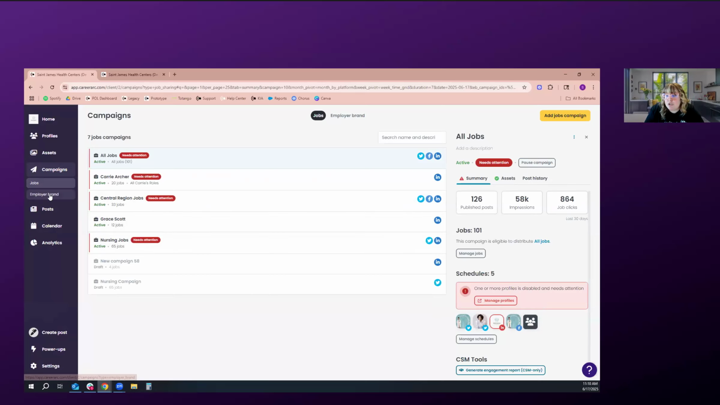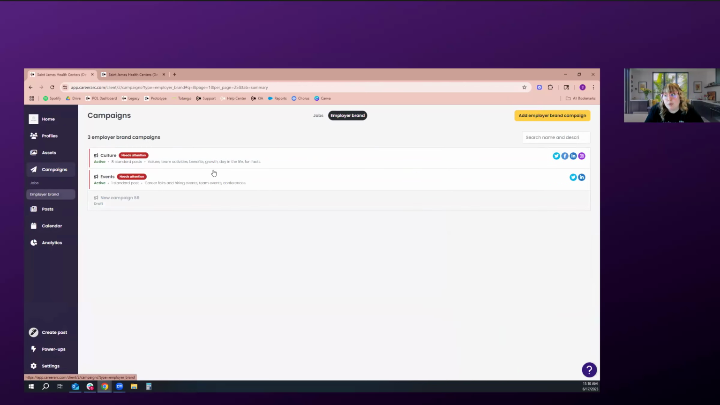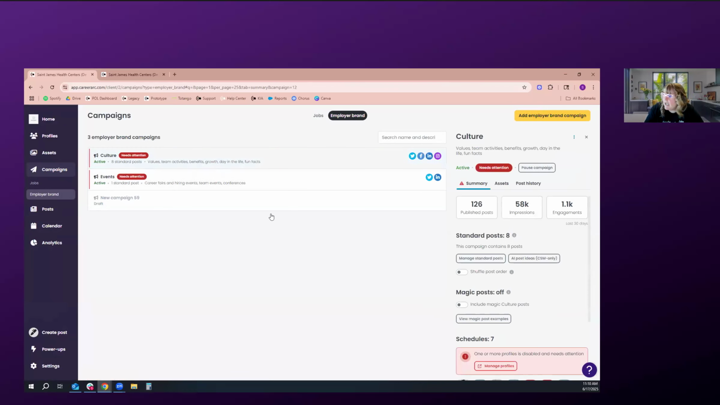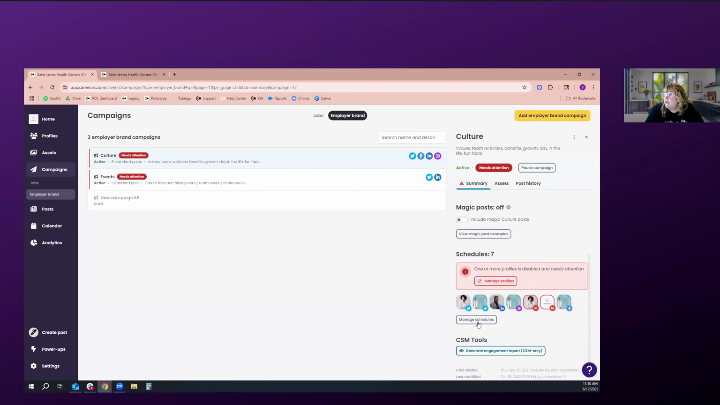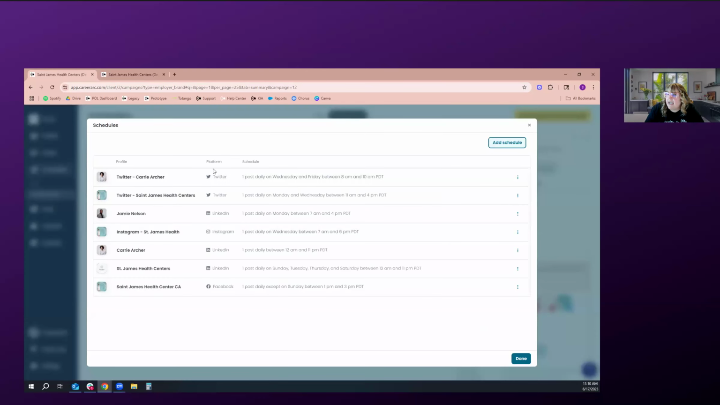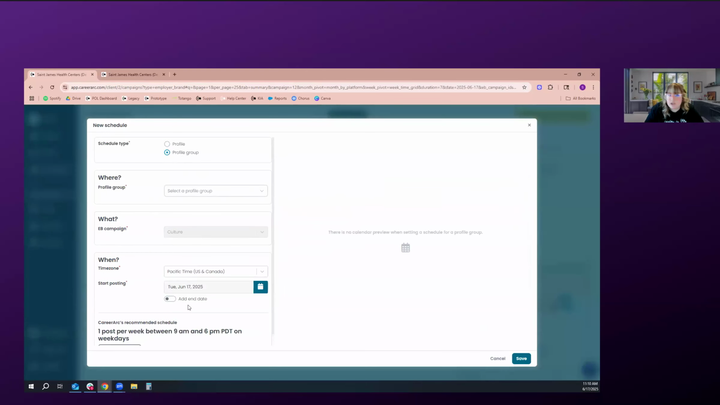We've also enabled you to do that for your employer brand campaigns as well. So similarly, as we just saw with the job campaigns, you can manage schedules and select that profile group here. So again, it will help rotate through that employer brand as well to help you push out more of that content in a more organic flow.